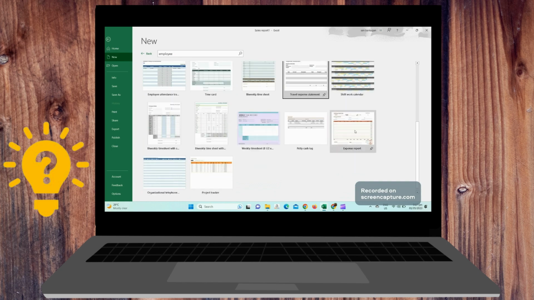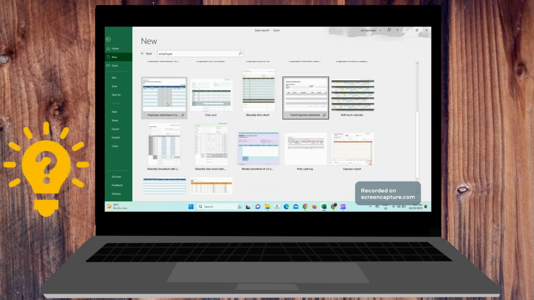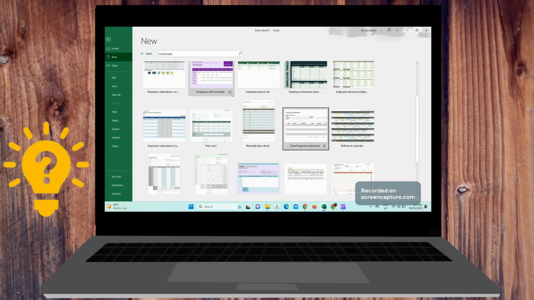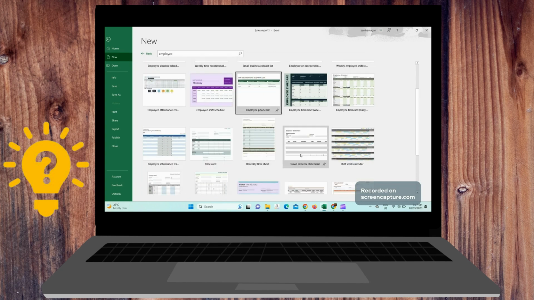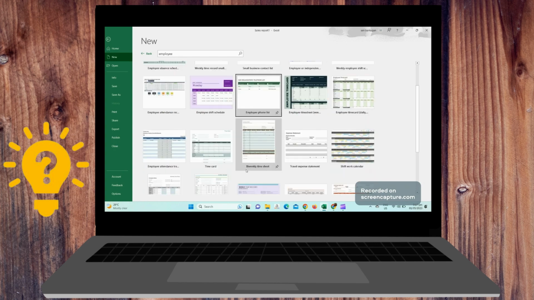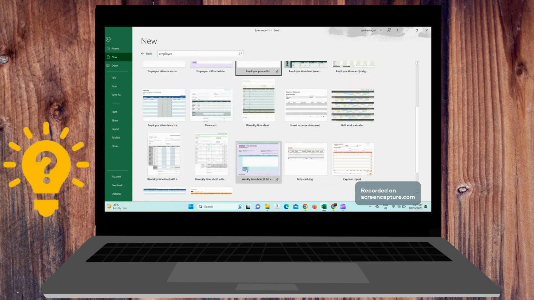We have also the expense report, and you have here the employee attendance, employee phone list, which is a compilation of list of organizations' employees' names, addresses, emails, and telephone numbers with the simple employee contact list template, and many more. You can just search this and just learn how to use it, and that's it. That's how, and that's the quick and easy Excel tips for human resources.